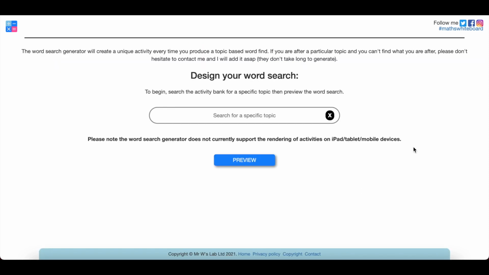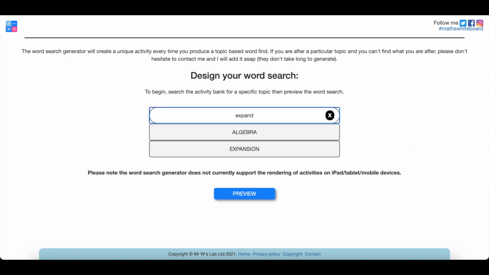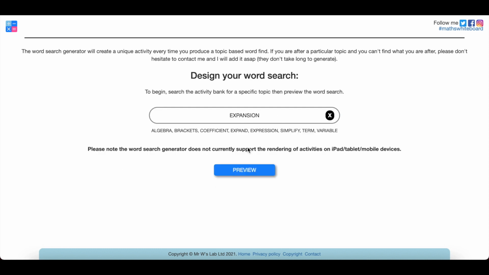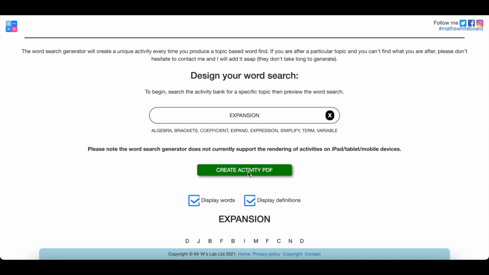Now behind the word search board I've collated together a range of different topics, and within each topic I've created a list of words and their definitions. So for example, if I search expand, we've got the term algebra and also expansion, and selecting expansion it will come up with a list of all the words that will be contained within that word search task. Select preview.